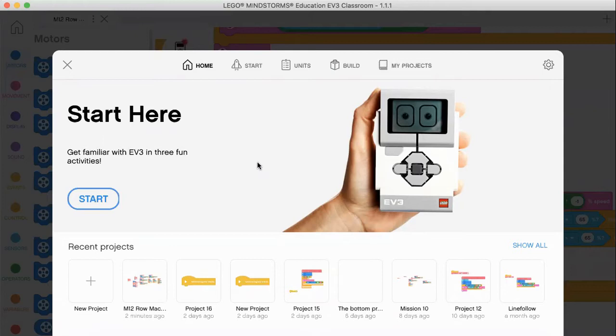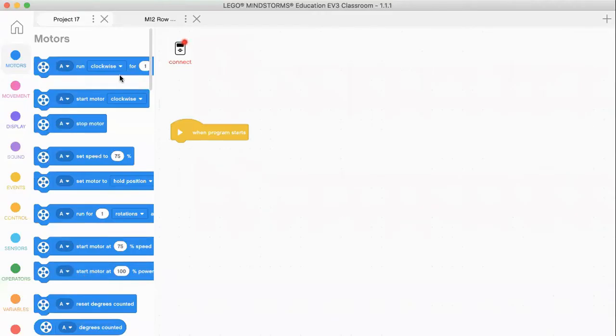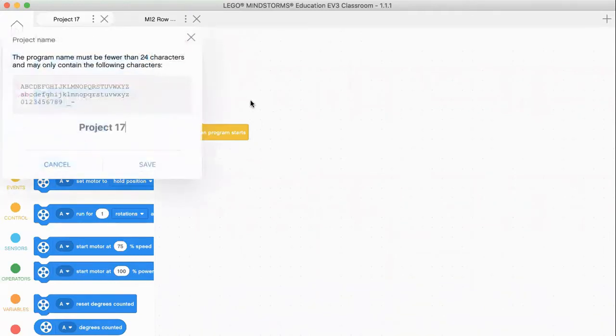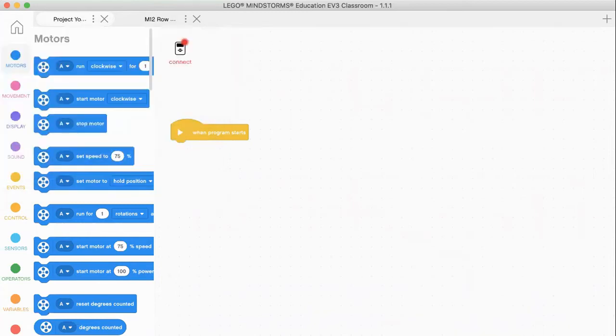Today we are going to be teaching you how to create the LineStop Myblock in EV3 Classroom. First of all, once you open EV3 Classroom, you want to click on New Project. And there you go, you have a new project. You can rename it, let's say project, save it and have it named Project YouTube or whatever you want to name it.